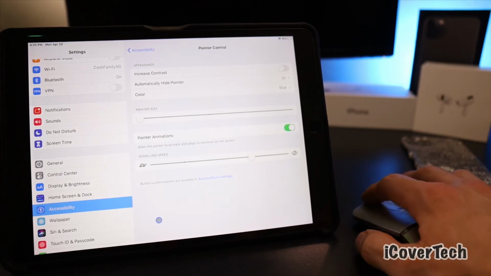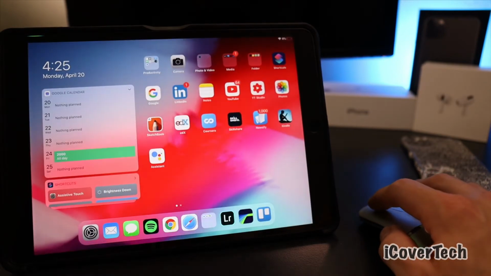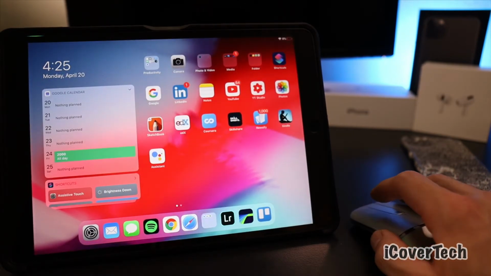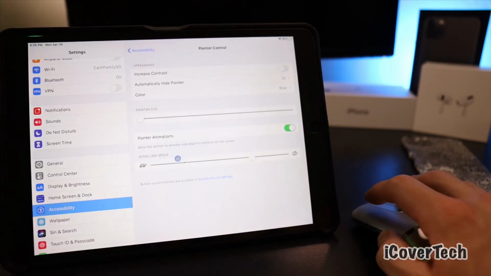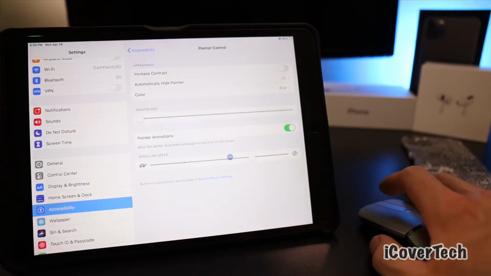Like sometimes going through apps, it's kind of laggy, switches back and forth sometimes. I'm not that big on it. And then scrolling speed, that is self-explanatory.